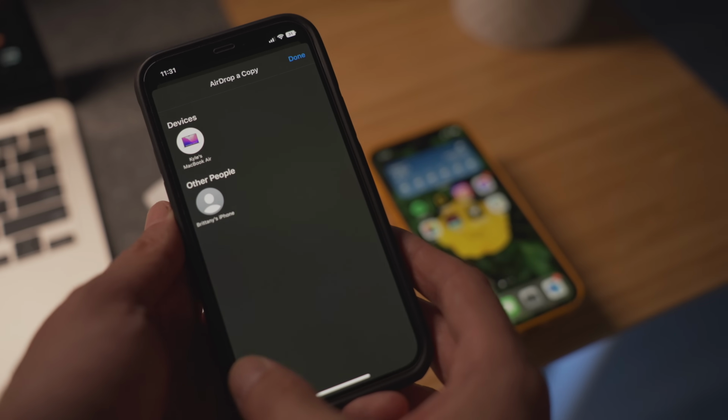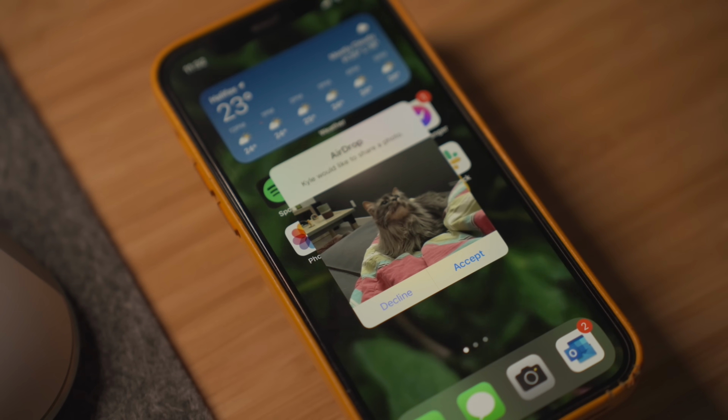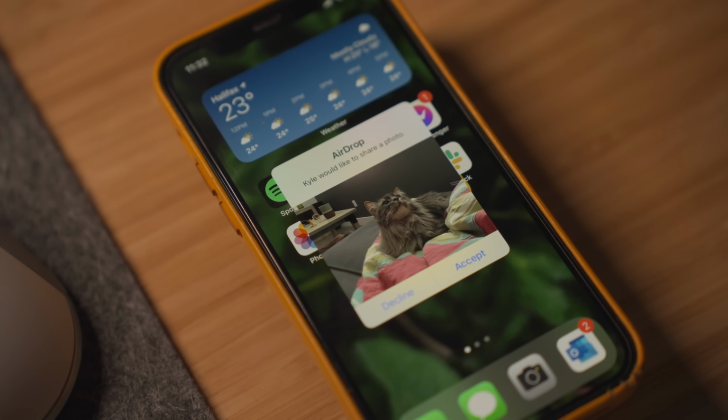AirDrop allows you to easily send and share files wirelessly between your own and other folks' devices that are also within range of yours, provided that they are set up to receive AirDrops from other people. This is one feature that doesn't need to utilize Wi-Fi, as it just uses Bluetooth to recognize other devices. There isn't a whole lot of setup with AirDrop because it's baked right into your machines.